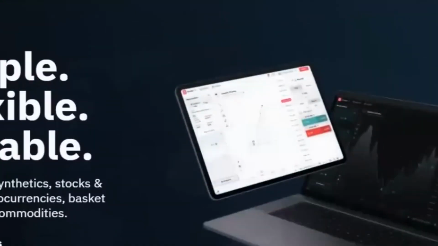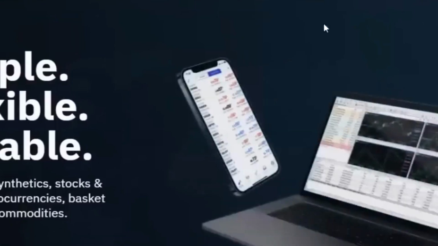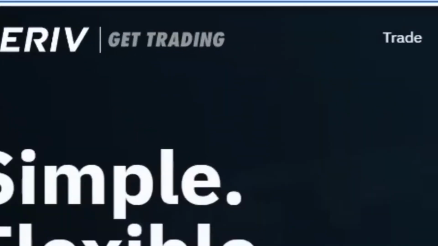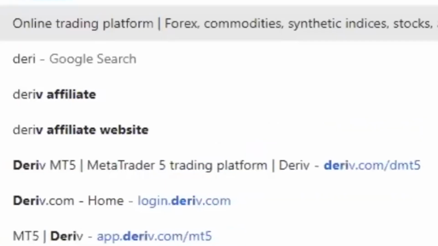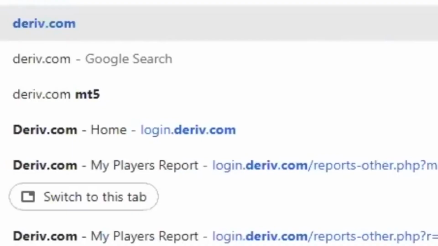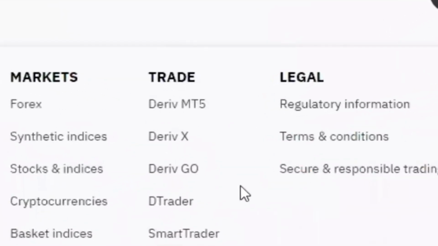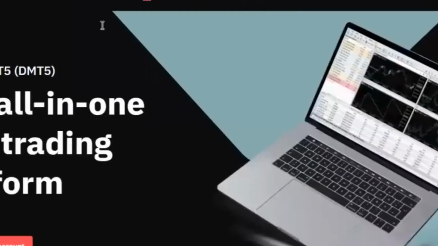In this video, I'm going to show you how you can do that on Deriv, also on Exness and also on XM. For Deriv, you can just go to the official website, deriv.com, or binary.com, which is the old name. You log into that, and after you do that, you scroll on the home page to the very bottom, the footer area of the page, where you're going to see Deriv MT5. You click on that, and it takes you to the page.